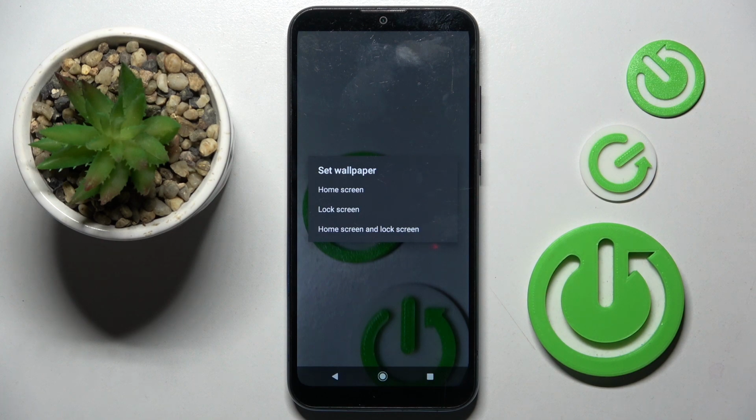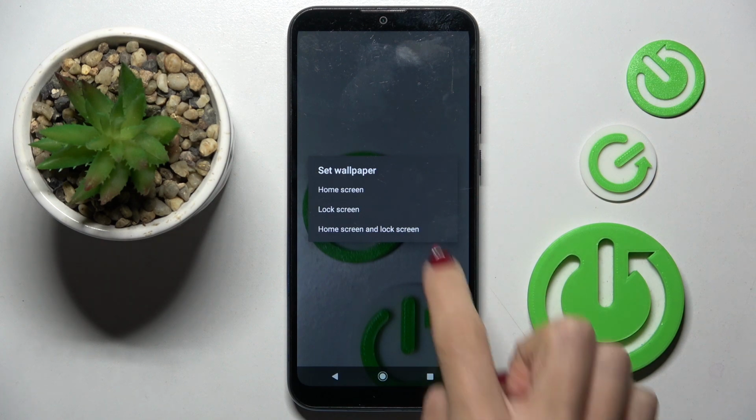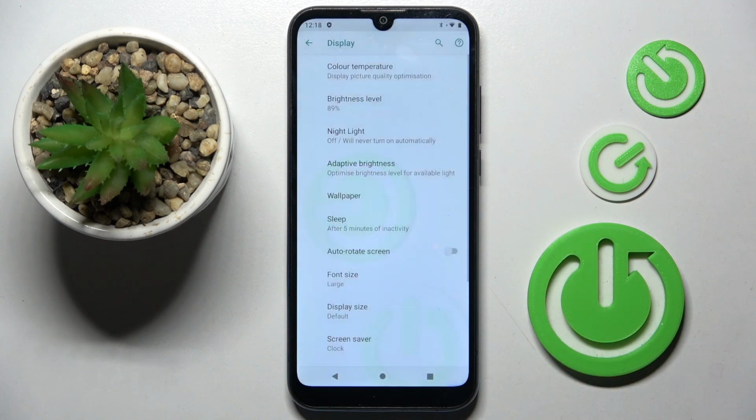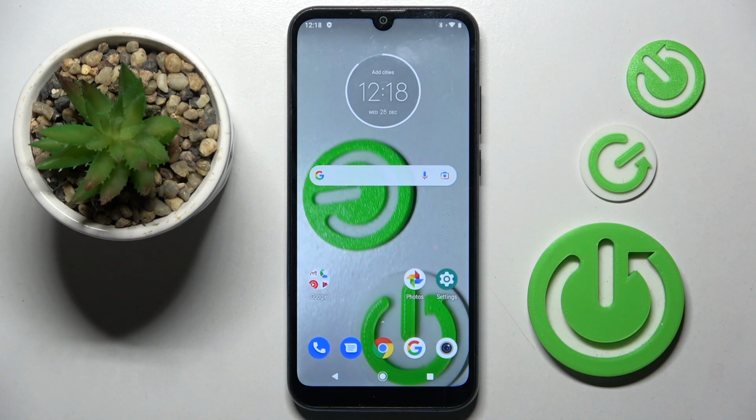Finally decide if it's for your lock screen only, just your home screen, or both of them. Let me choose both. And that's it. As you can see, it has been applied.